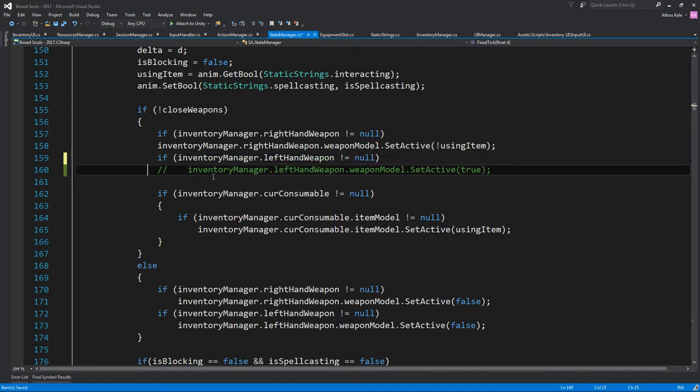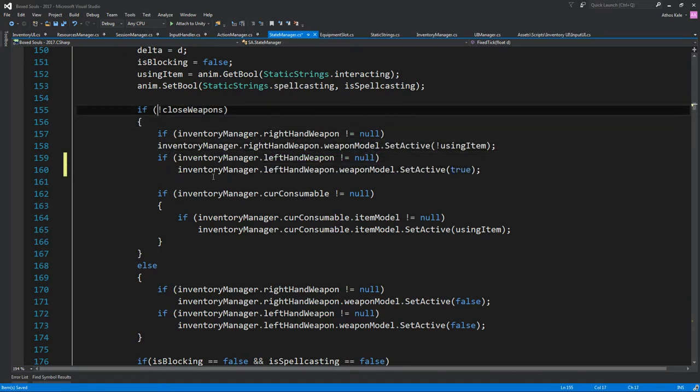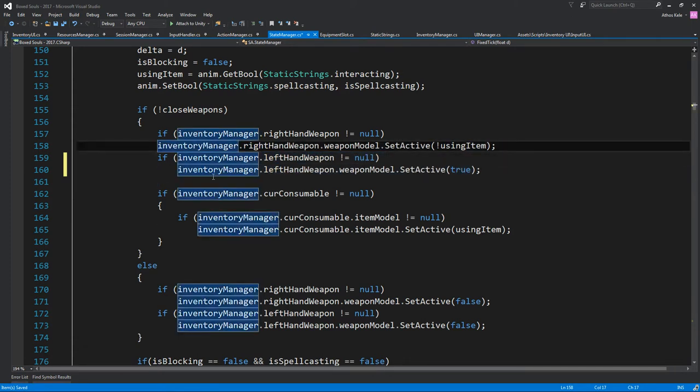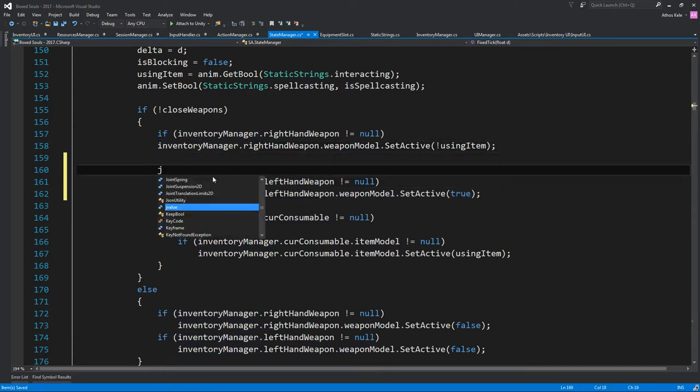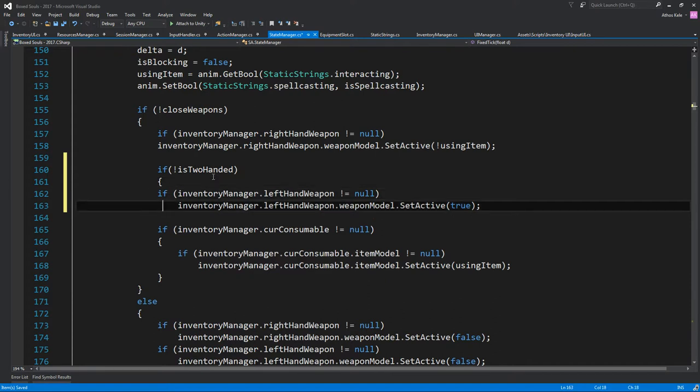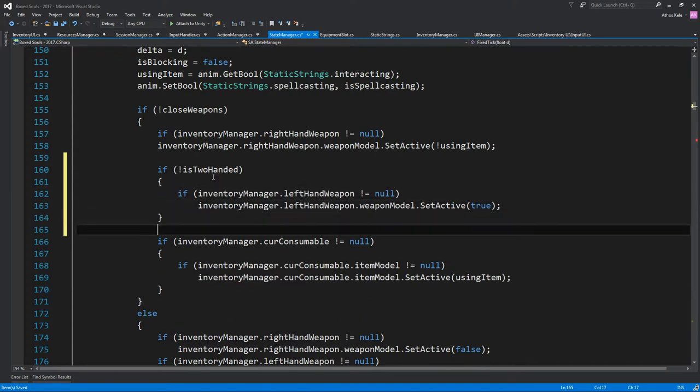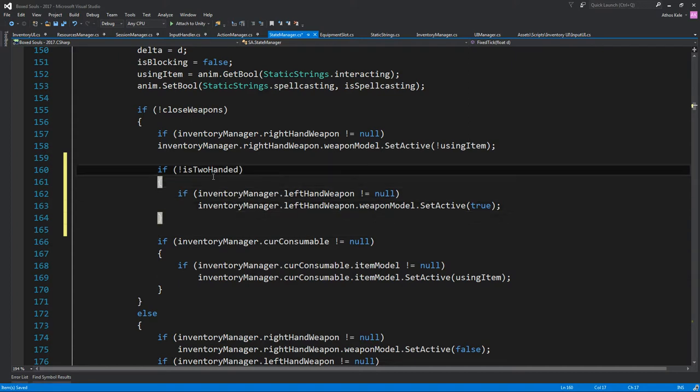For this one, the problem is that if you're not closing your weapons, if you're using an item or something like that, then that means you have all this, this will open. But if we are two-handed, we don't want this to control our inventory, or well, you know, if the right hand or the left hand weapon is showing. Okay, so we're going to, yeah, we're going to keep it like this, I guess.